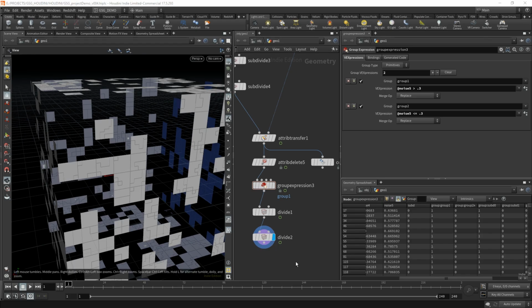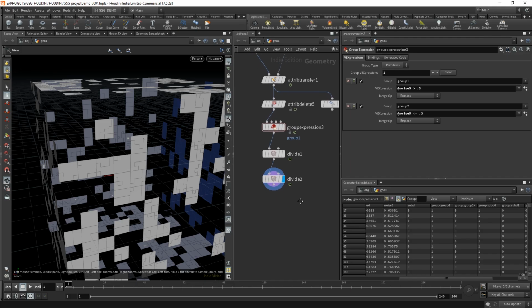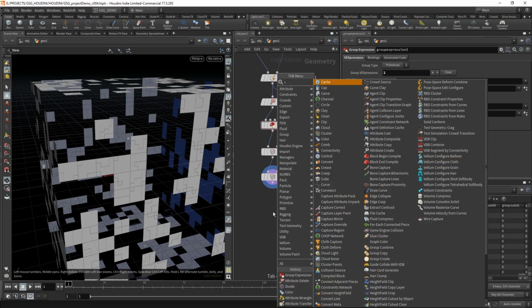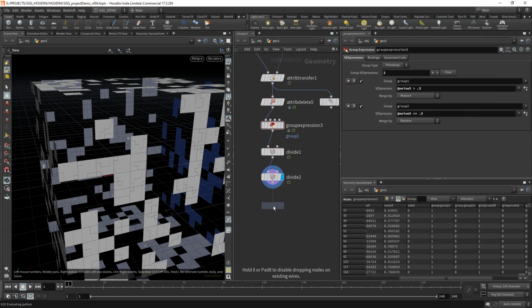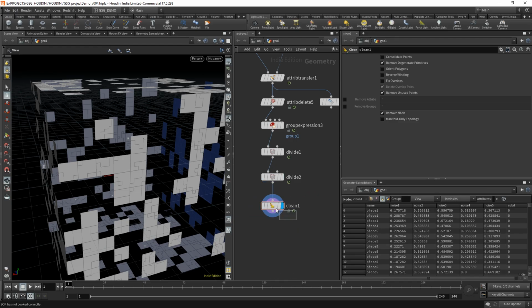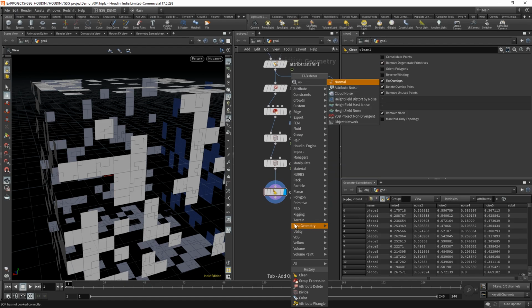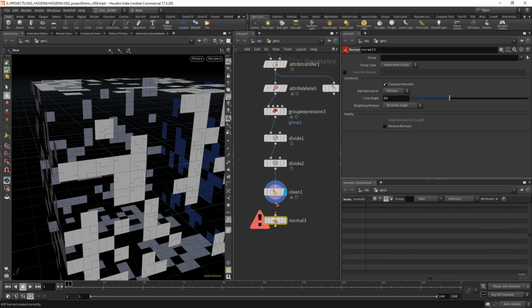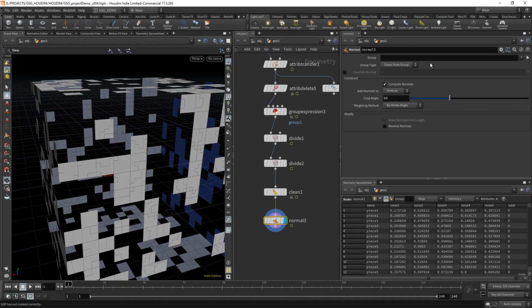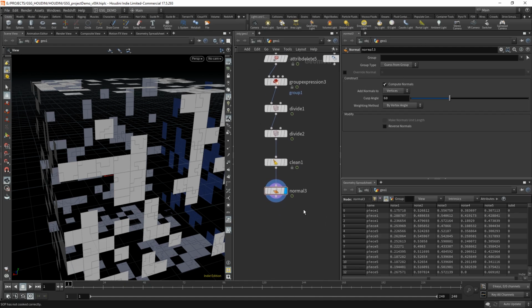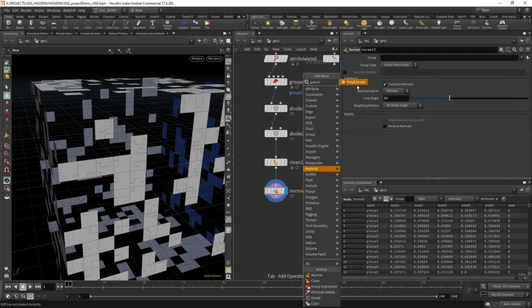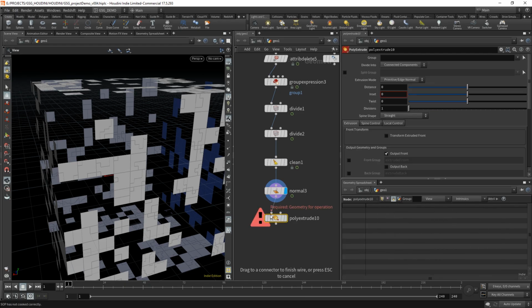Now that we have them all broken up, let's go ahead and clean them up a little bit. So we'll throw in a clean SOP, which is just going to help remove any issues, fix any overlaps. We don't want to consolidate points, but that's all fine. Then let's give them some new normals. Give them some new point normals. We'll leave that alone. And then let's do a poly extrude and extrude these out a bit.